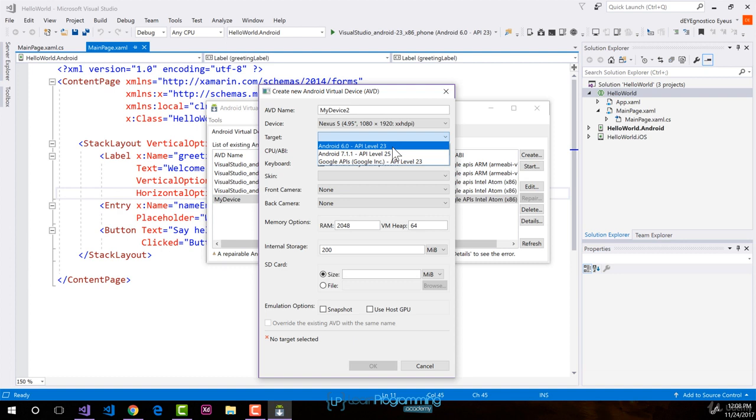I will then select the target, which again you can select the same API level 23 for the previous Visual Studio simulators, or you can select another API level that you have installed. I will continue to select this API level 23. Once you have selected the API level, you will have to select the CPU or ABI. And you will see listed all of the CPUs that are installed for that particular target.